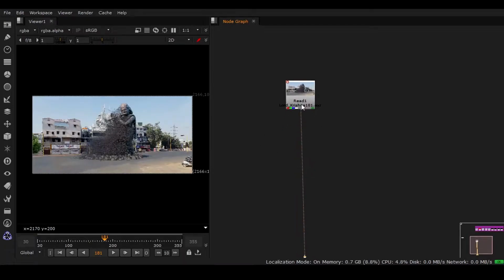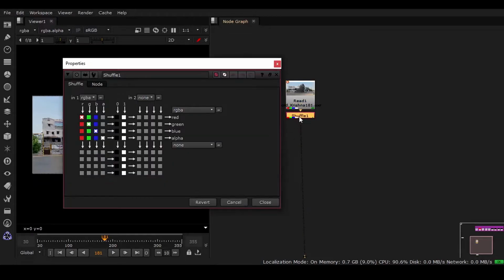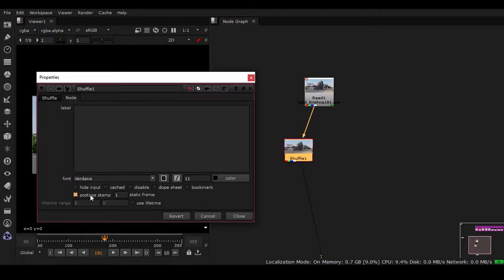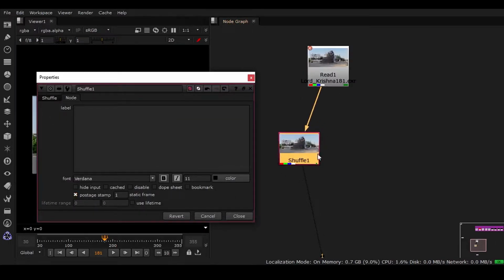So first thing is select this one. This is going to be shuffle node, and click here. Now you can see the shuffle node we have. Go to node and go to postage stamp. Here we can see a thumbnail kind of thing. So Alt and P is going to give you the same result.